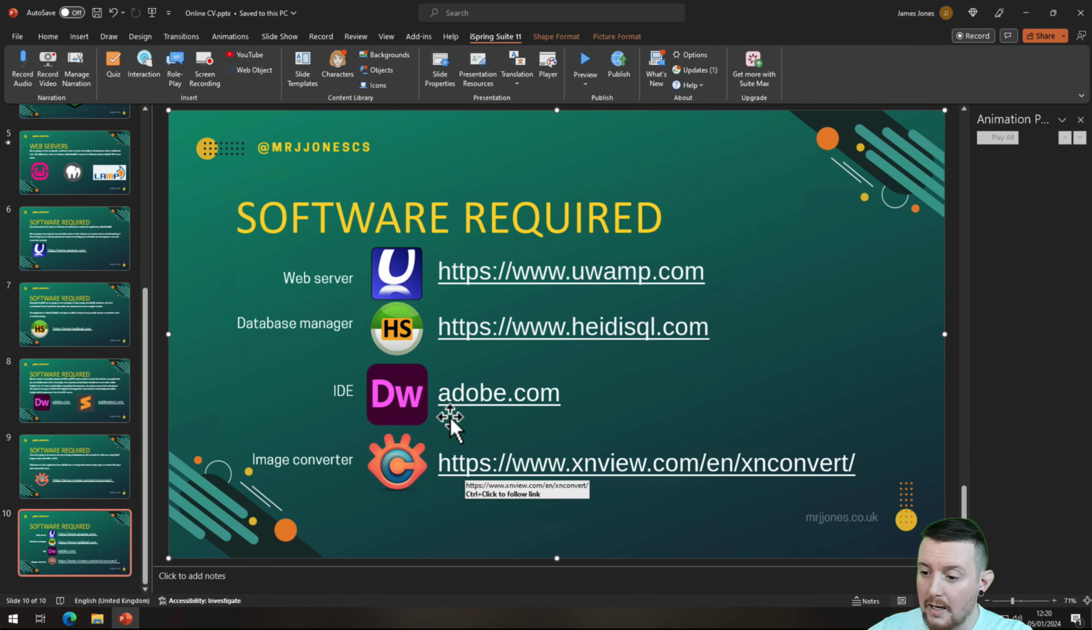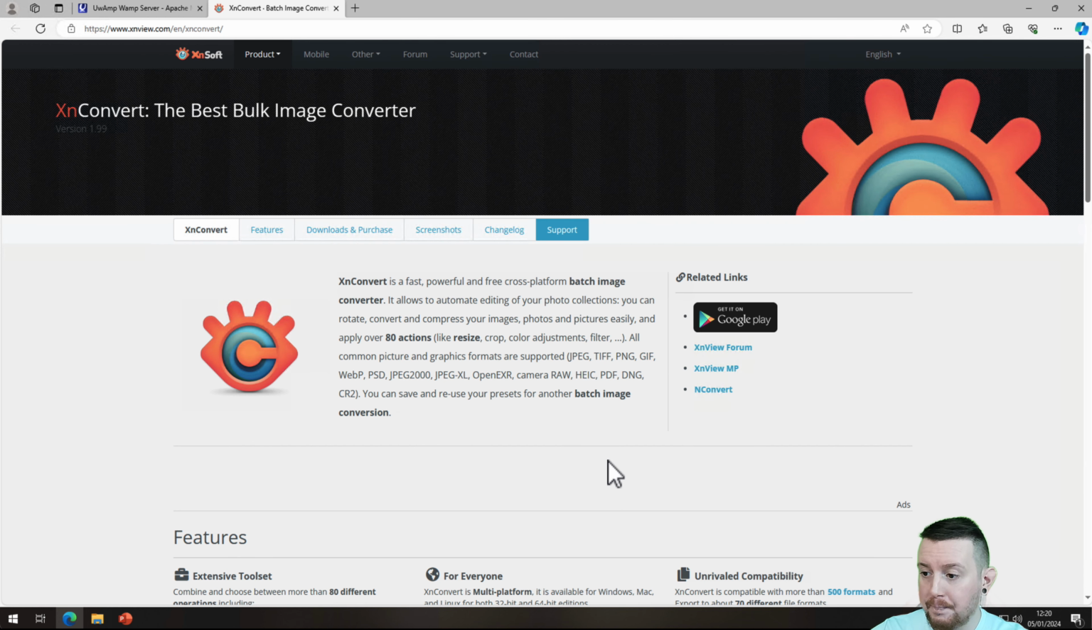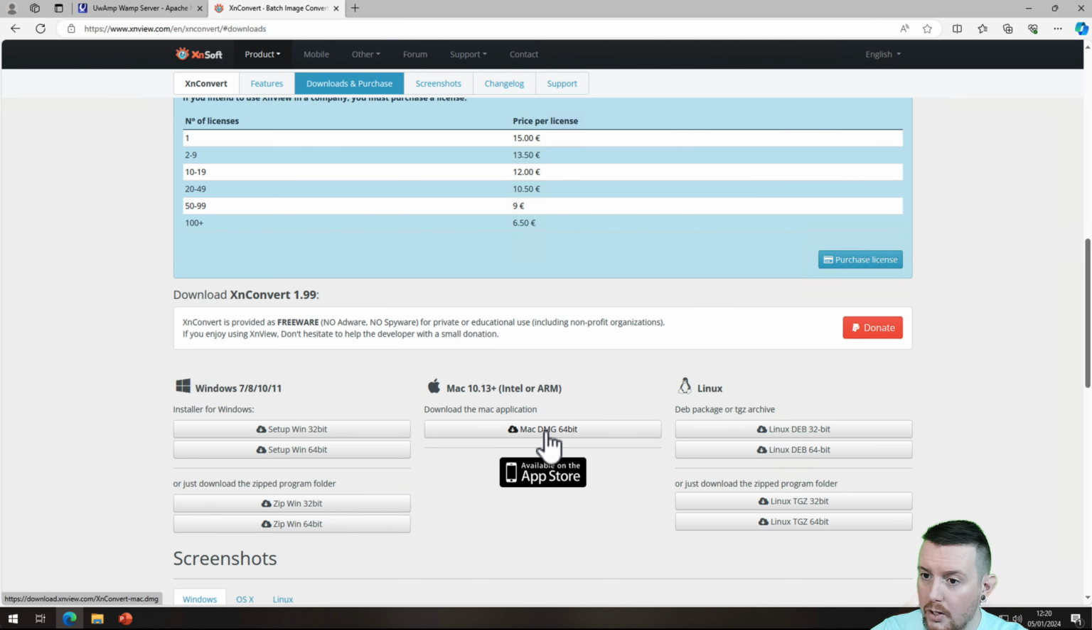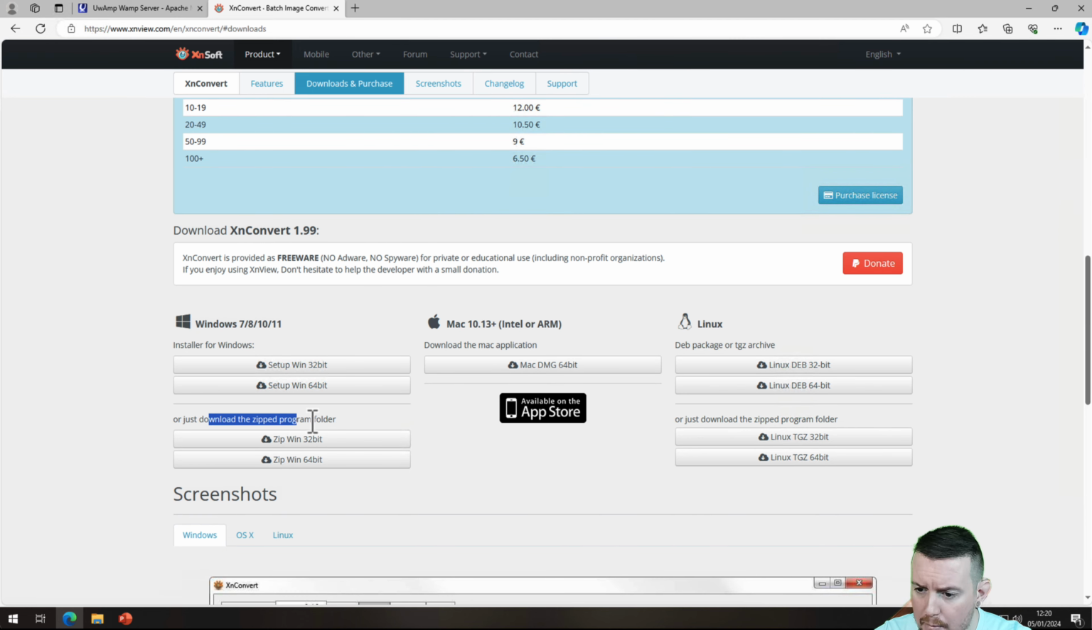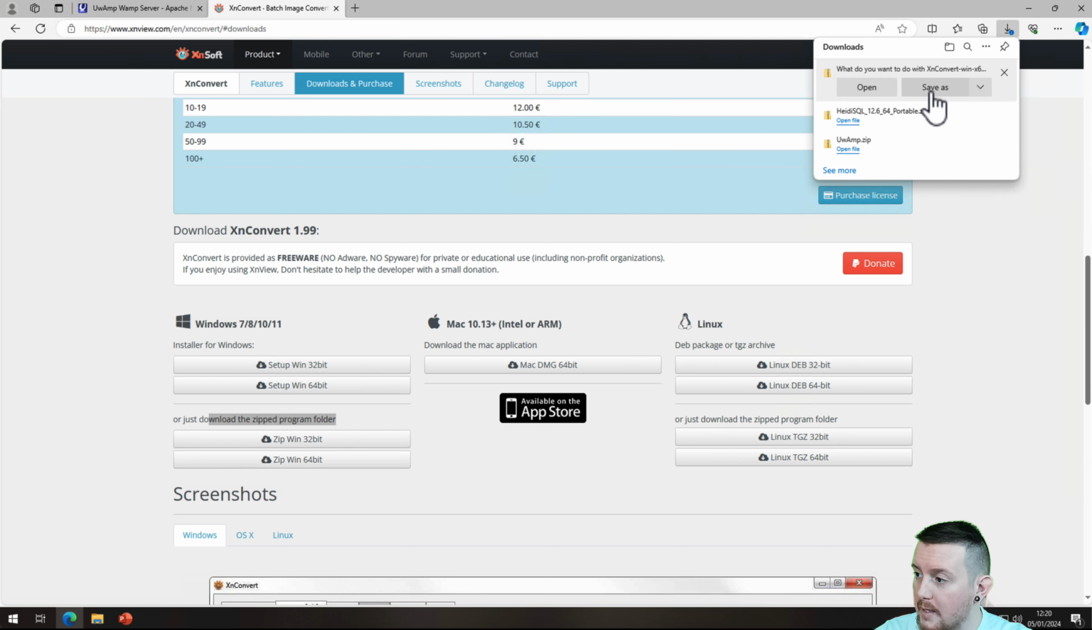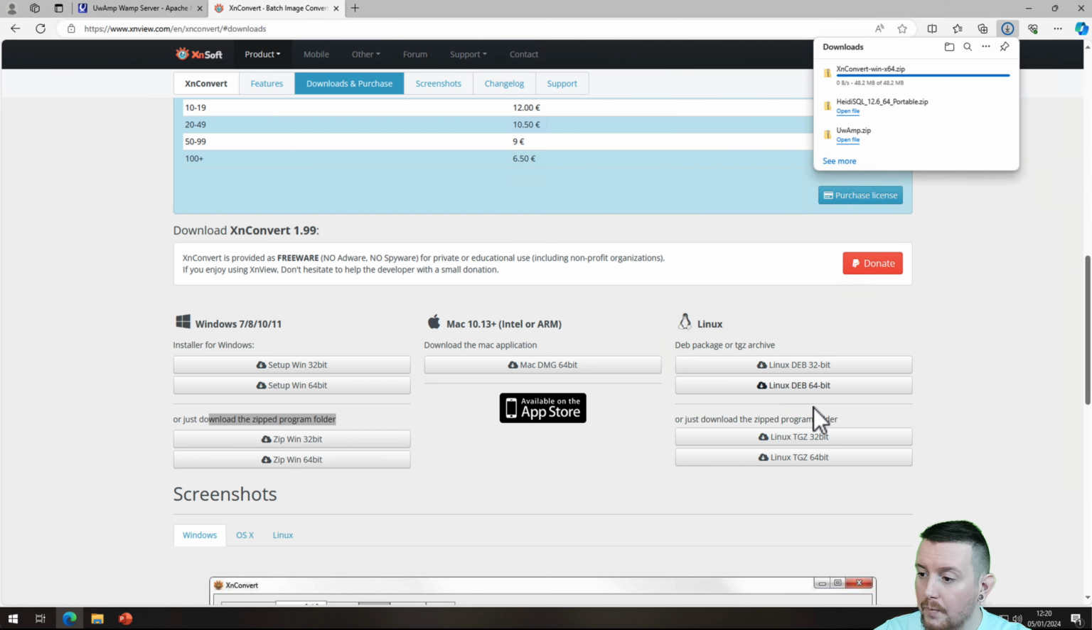I'm going to go back in. I've already pre-installed Adobe Dreamweaver, so I don't need to download that, but let's grab XnConverter. So here we have XnConverter. I'm going to go to the download section here. I want to download it as a zipped program rather than an installer. And again, I'm going for the 64-bit version. Let's save that into this folder, and there we go.